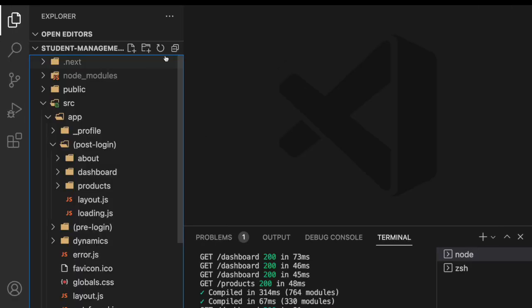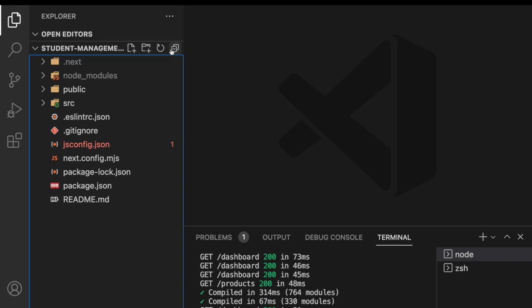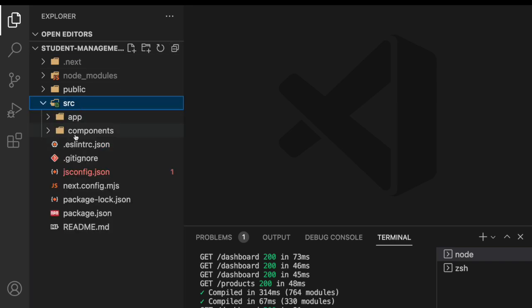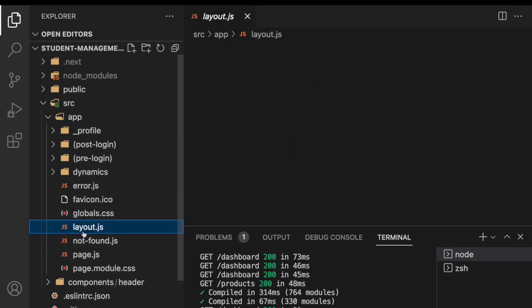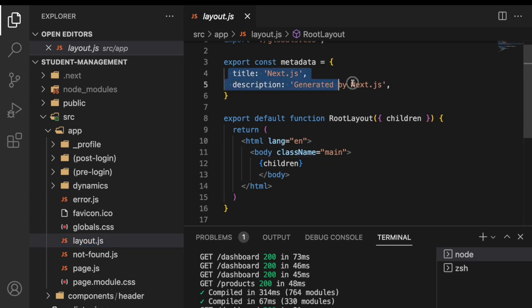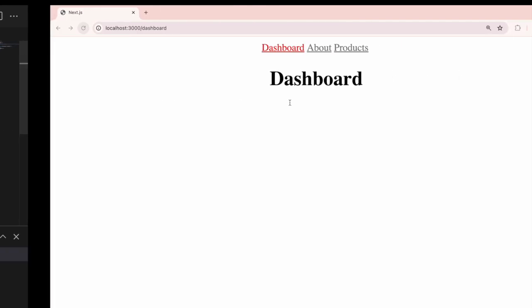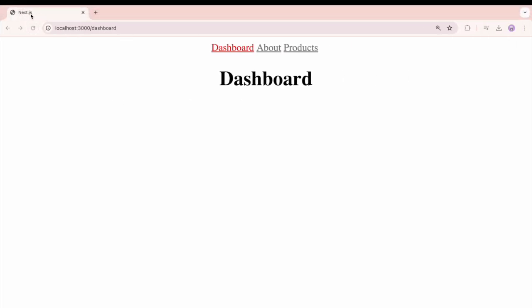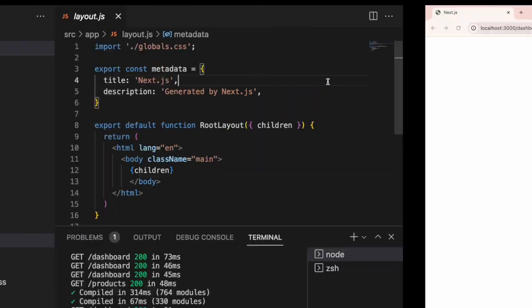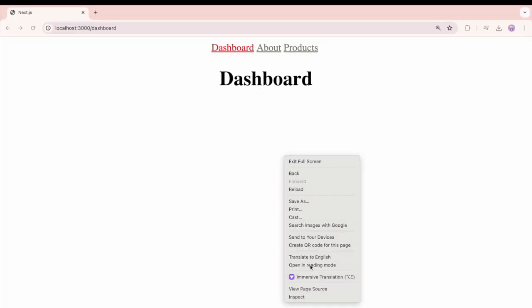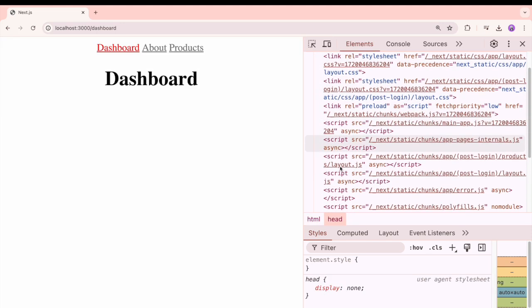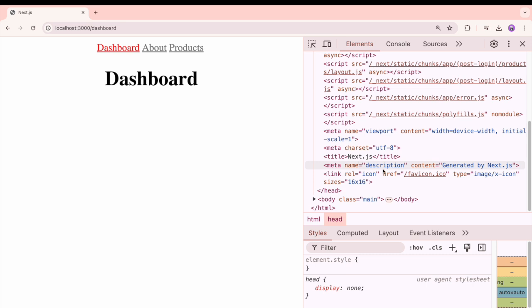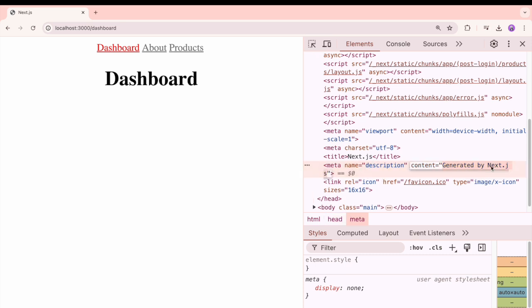In this case, we have some set of layouts and also some set of metadata. The first metadata we have is at the app layout. So you can see the layout.js and you can see the metadata over here. And that is where we can see this metadata. You can see Next.js over here. That is the title, whatever title we are providing. Let me go into inspect and show you something in the elements. If you go into the head, you have something called a meta tag, and inside this meta tag there is a description and the content is generated by Next.js.